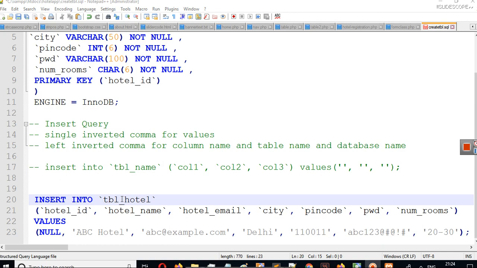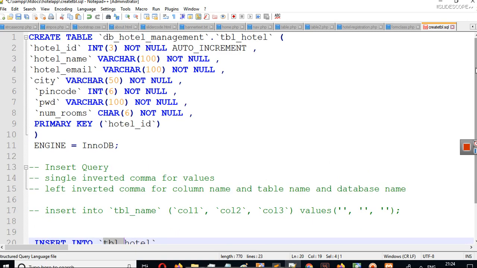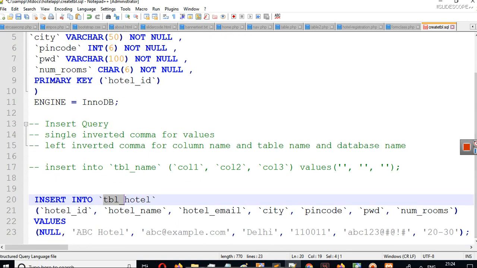And don't use any other special character other than this underscore. Suppose you have two words. For example, in hotel name we have two words. In hotel email we have two words. So use underscore. So with tables I use TBL. With databases I use DB, so that it will not become confusing for me. With every table I will use TBL, with every database I will use DB.